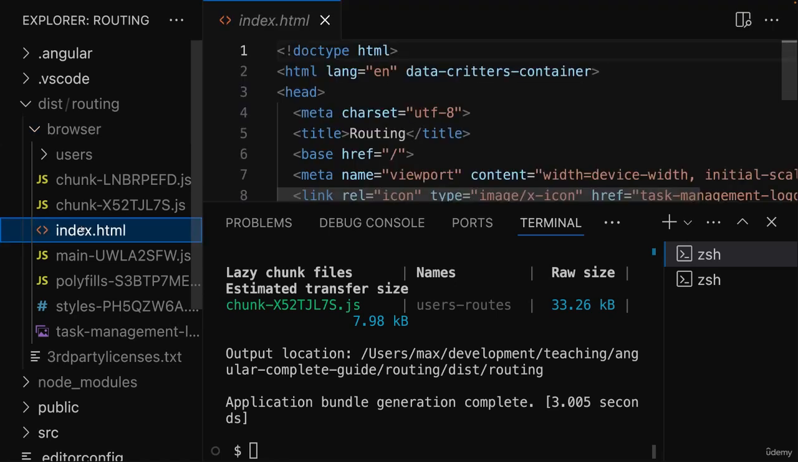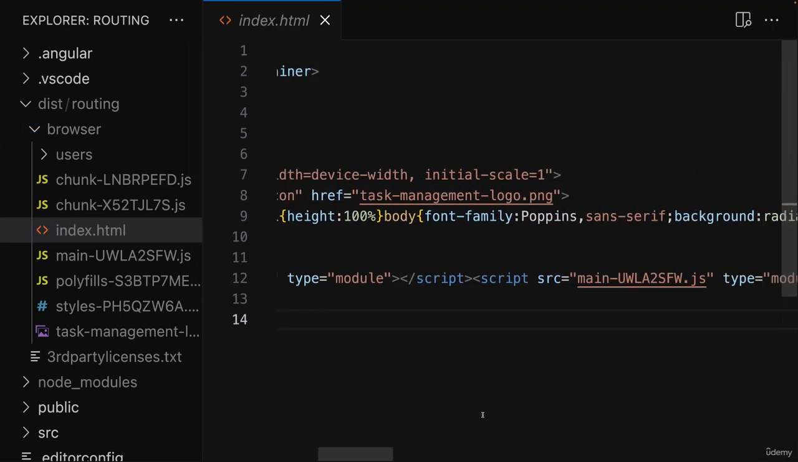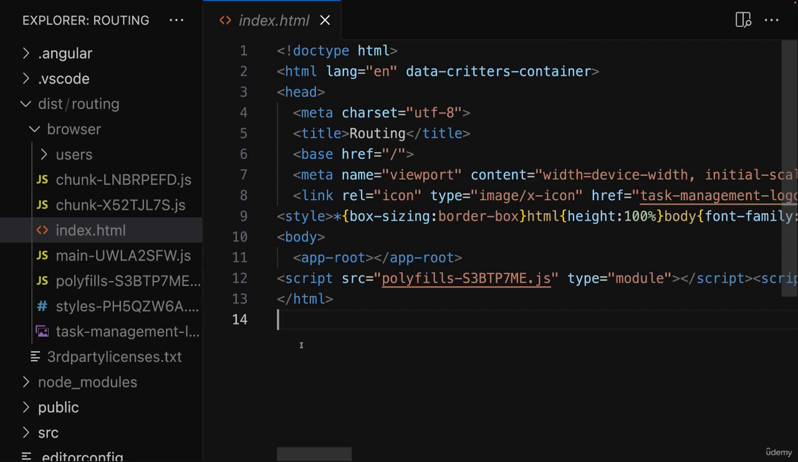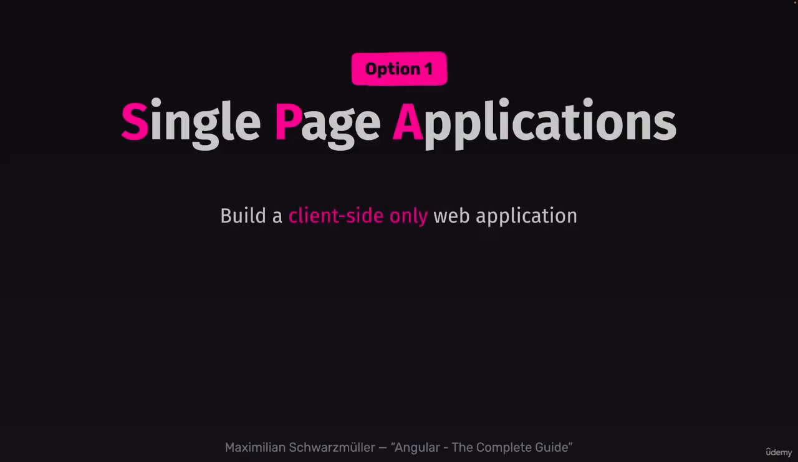And that file then will load all the JavaScript code that makes up our application. And that JavaScript code will then take over in the browsers of our website visitors. And it's that JavaScript code that will then render the UI of our Angular application. That's what client-side only means here. All the UI rendering happens on the client side by that JavaScript code that is being served by the web host to the website visitors.